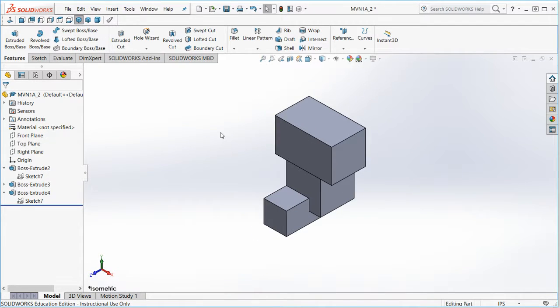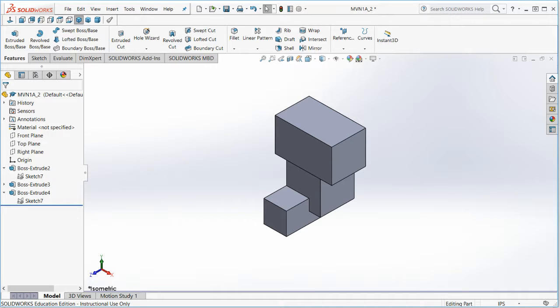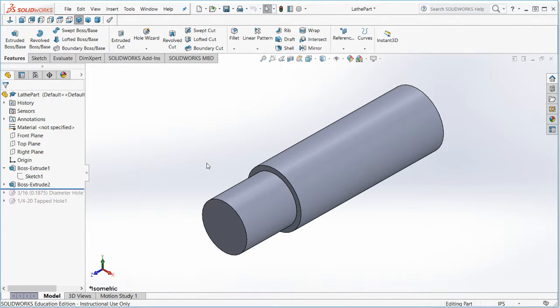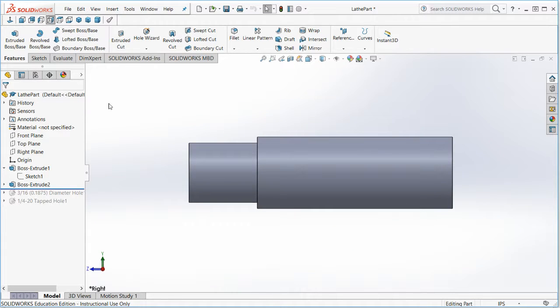So I'm going to attempt to show you a few different tricks, and some of them work better than others depending on the situation. So sometimes you have an option of fixing the sketch planes, and let me show you what I mean by that. I have one example that definitely works, and then one that may not. So you might recognize this lathe part. I was supposed to have a front view that looks like a rectangle and a right view that should be circular. So I sketched this on the wrong plane.